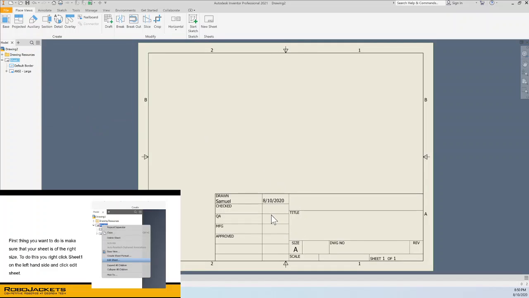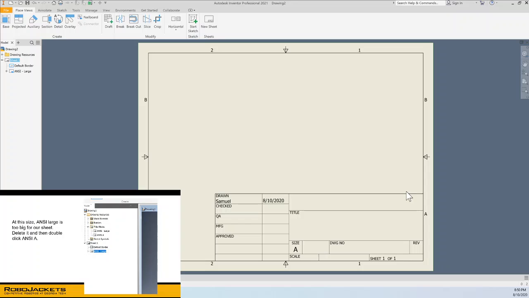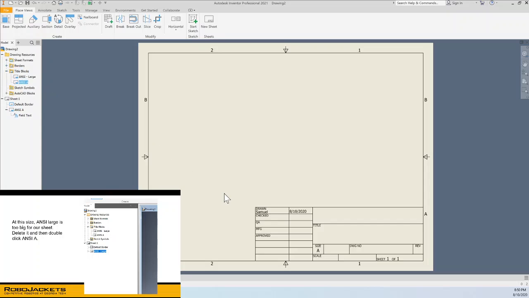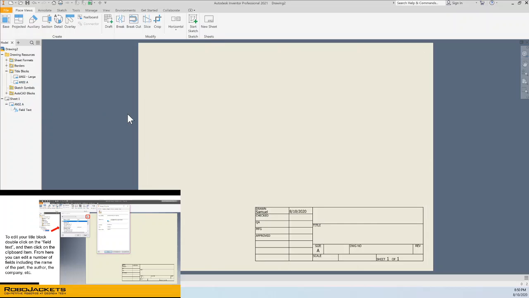So now you'll notice that this title block, even though we've changed the size of the paper, is the same as it was before. So we're going to go over here to ANSI large, and we're going to delete that. And then we'll open up Drawing Resources and Title Blocks and double-click ANSI A. And this is a better representation and takes up much less space. Once we have this title block, then we can delete our default border because we don't need it.